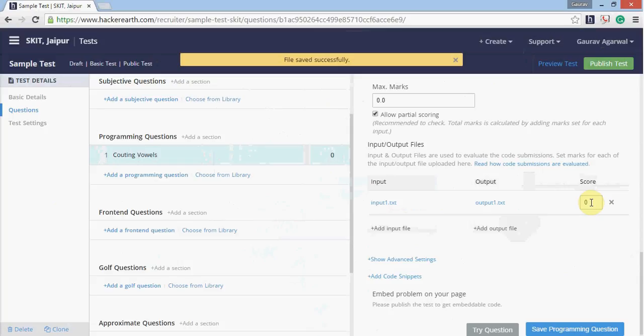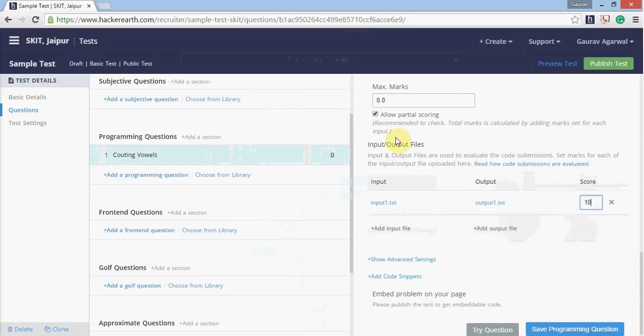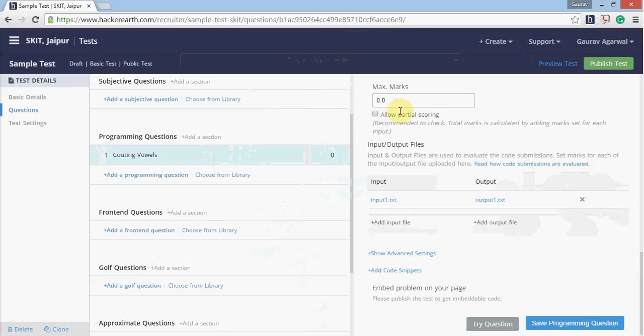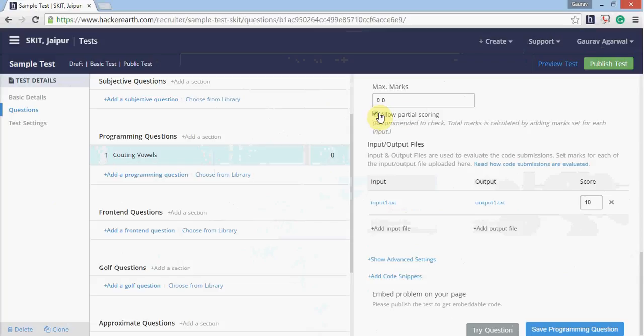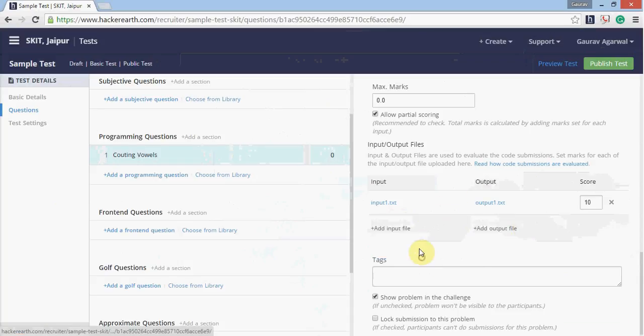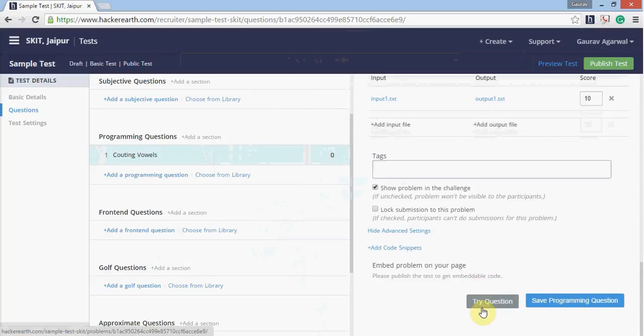Now you are allowed to set the score for this particular file. For example, if a candidate passes all the test cases in the given file, the candidate will be awarded a partial marking of this much score. For example, 10. I have allowed the partial scoring system also, that's why this score is appearing. If I disable it, no score will appear here. So if you want your participants to gain partial marking, you should enable it and add partial scores for every test file. It is completely up to you whether you want to add multiple files or a single file. I have added only a single file, so I'm going to tell you how these actually work.